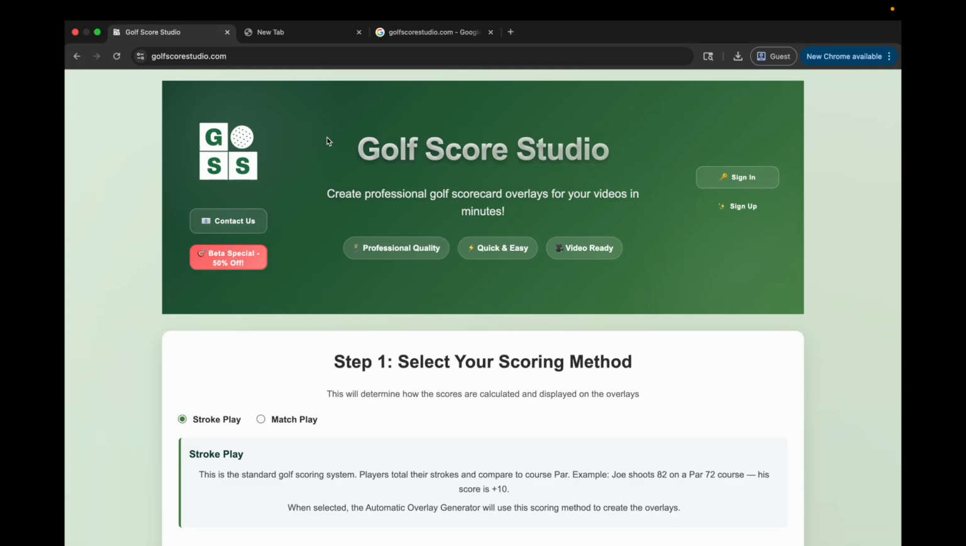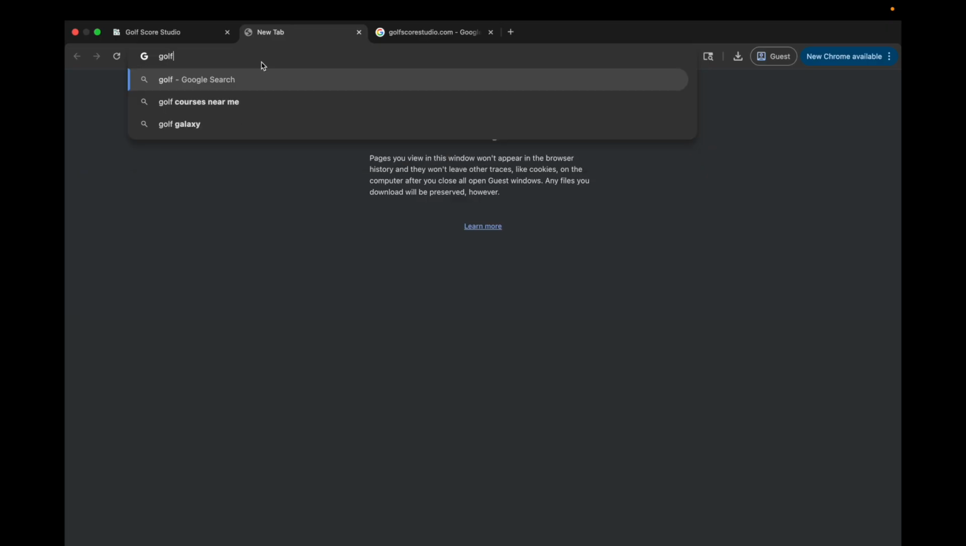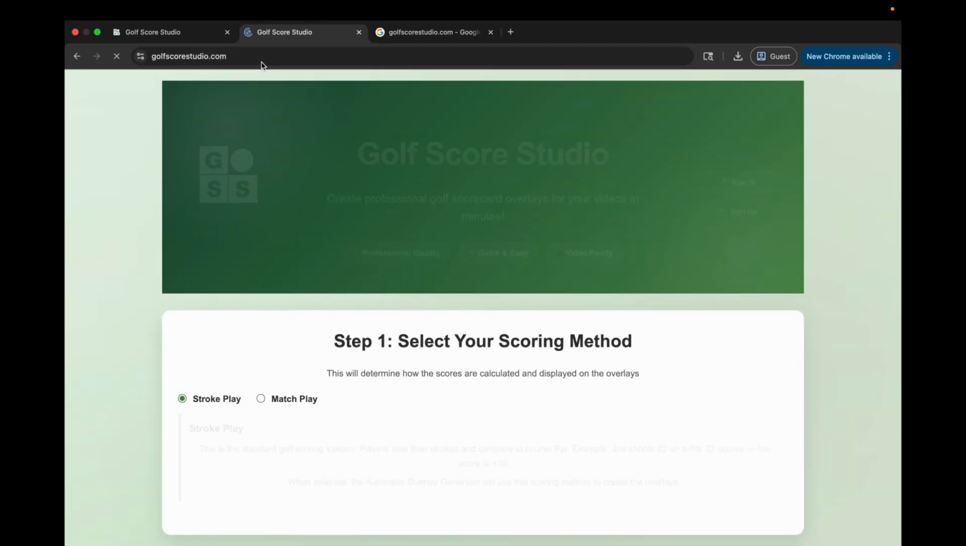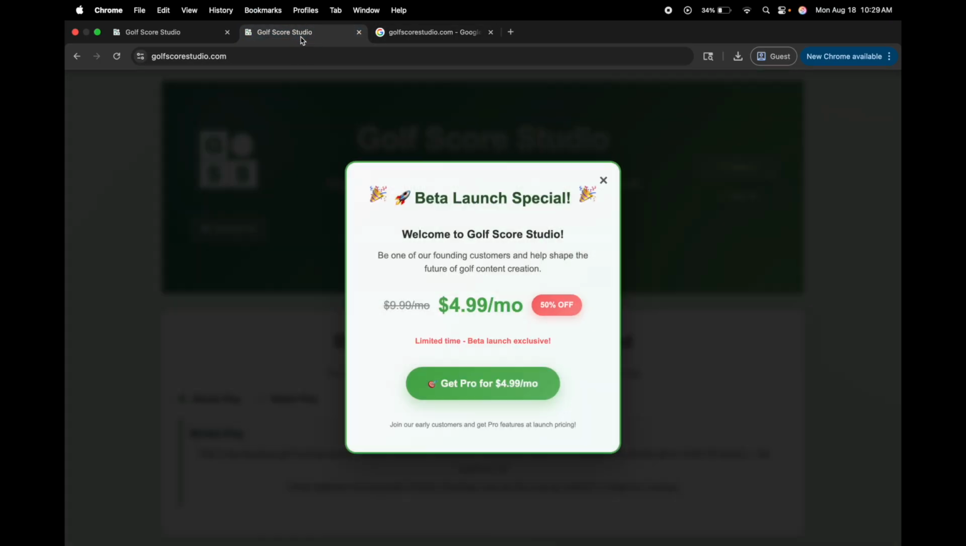Going to run through a demonstration of how to use golfscorestudio and all of the things that it can do for you. Let's start off with how you can find us. So you just type in golfscorestudio.com, or you can Google us and we should show up.